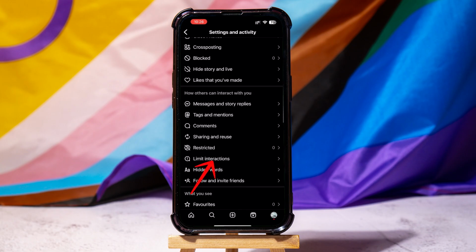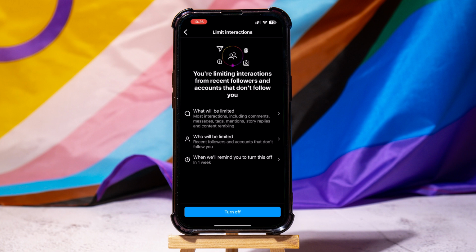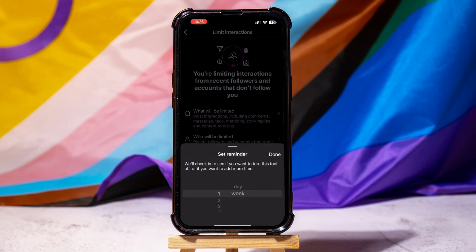This feature allows you to temporarily limit unwanted comments and messages if you feel like you're being harassed. You can choose to limit interactions from accounts you don't follow or from recent followers. You can also set how long the limits will be active, from 1 day up to 4 weeks.